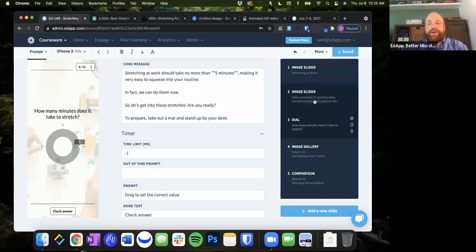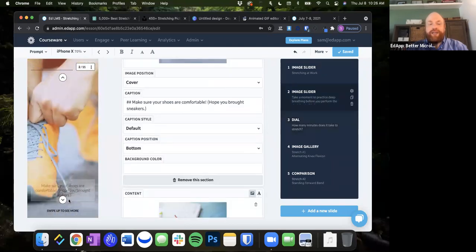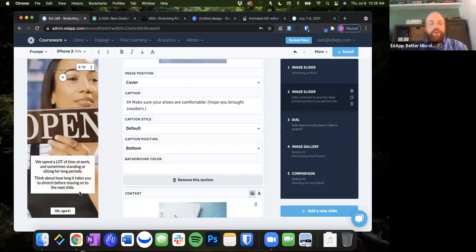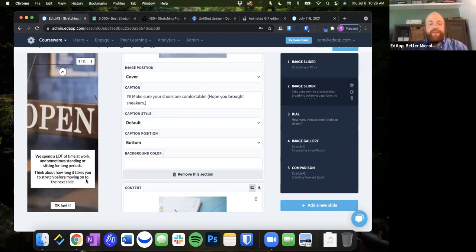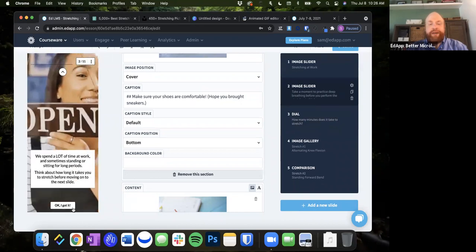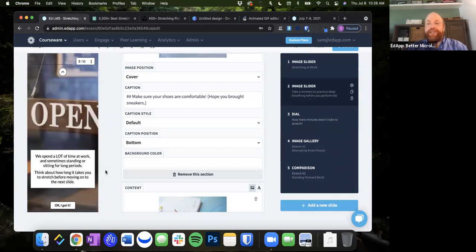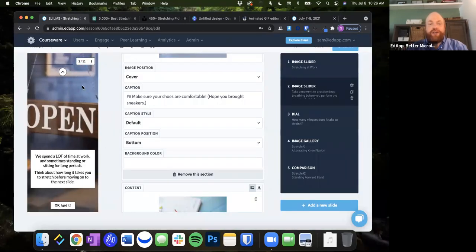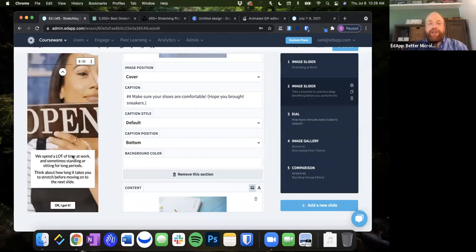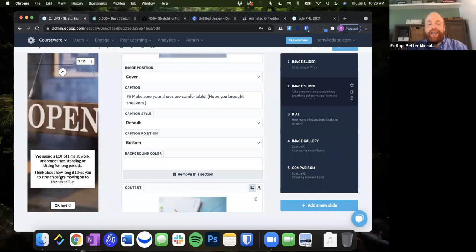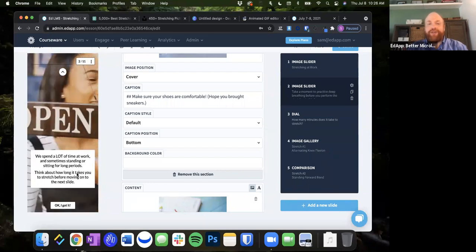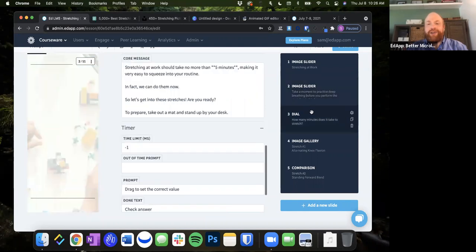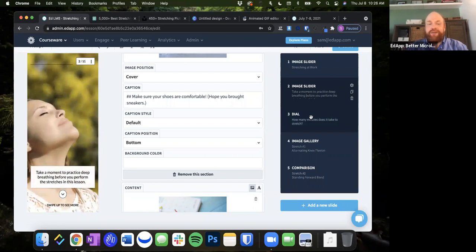Okay, so now what this was doing here, if you take a look at this, was the last sentence and the button are doing transitions. So if we look back here, the last part of being the guide is transitioning from one subject to the next. So though we just talked about preparation, we also talked about time, and we connected that to how long does it take to do these stretches. The next slide is all about how long it takes to do those stretches. So here's where transitioning really, really helps.